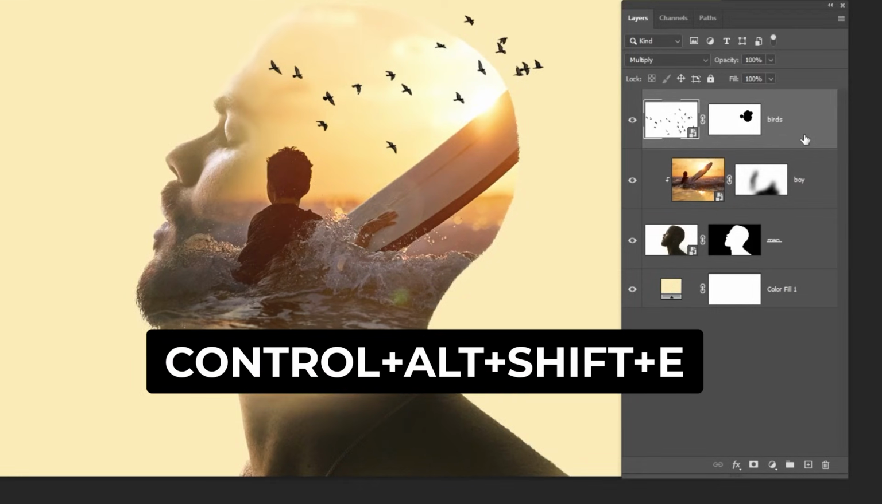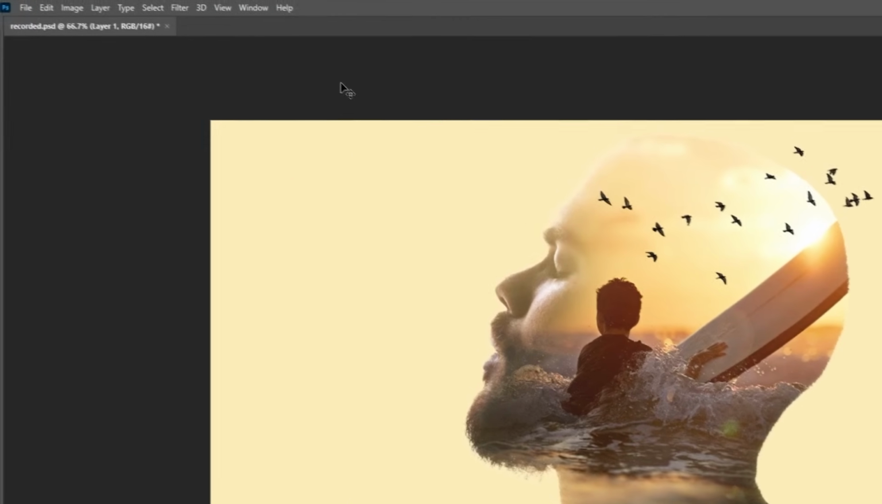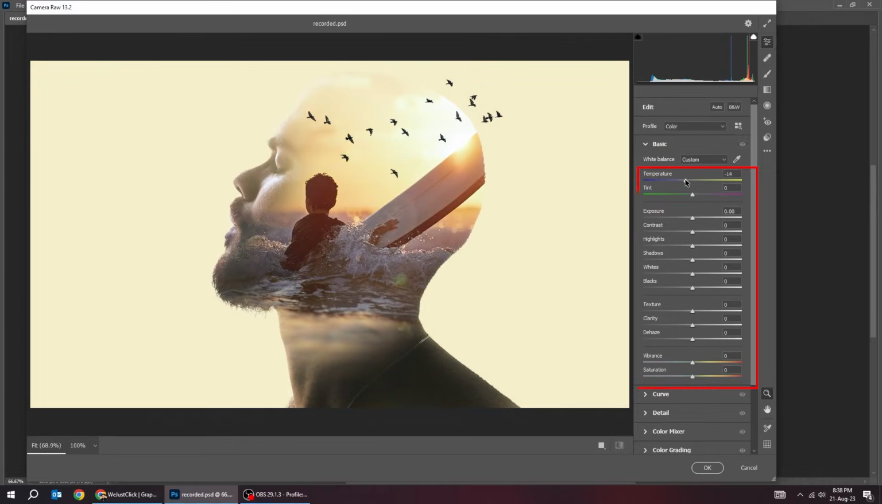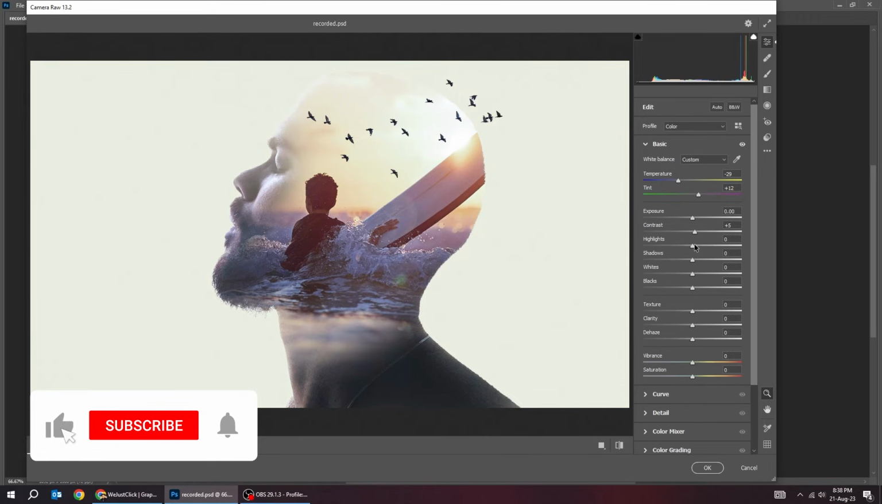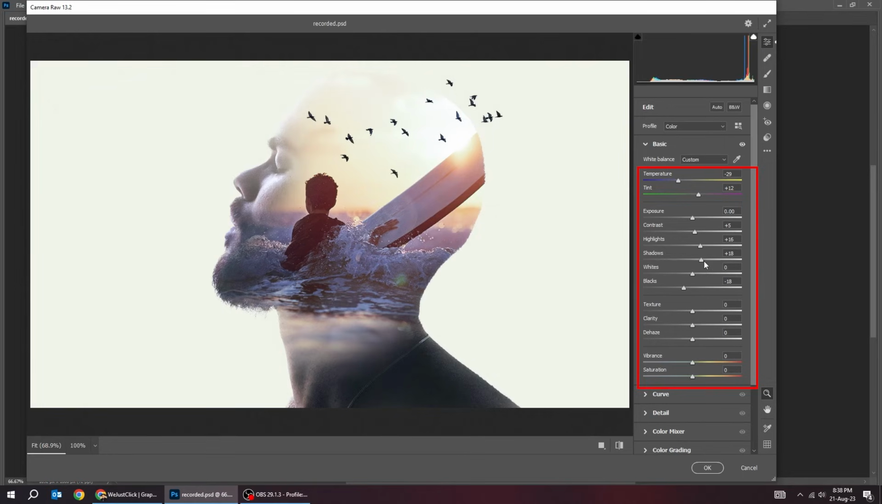Press Ctrl-Alt-Shift-E to merge all layers. Right-click here and choose Convert to Smart Object. Now go to Filter, choose Camera Raw Filter. Adjust these settings as you like. When you finish, press OK.